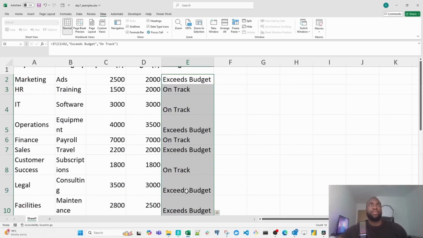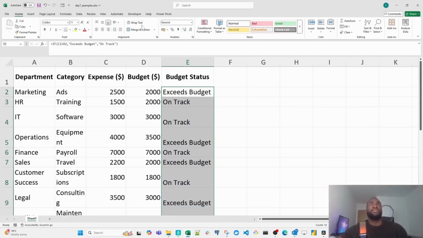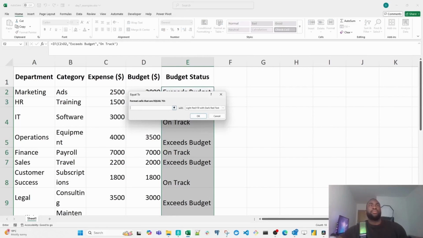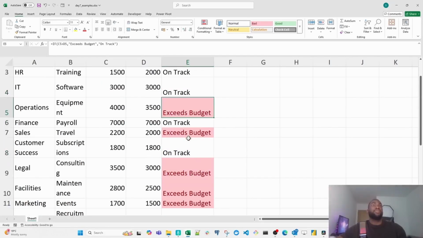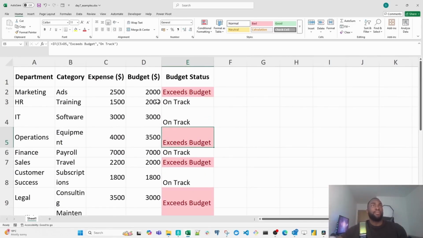I'm actually going to select all of these cells we've just copied down. Okay. And then I'm going to go to the Home tab, then Conditional Formatting, then Highlight Cell Rules, and then Equal To. And here's what I'm going to do. I'm going to type exceeds budget. Any cell that has exceeded budget, I want it to be colored with light red fill with dark red text. I'm going to click OK. And now you can see all the ones that have exceeded budget straight away.